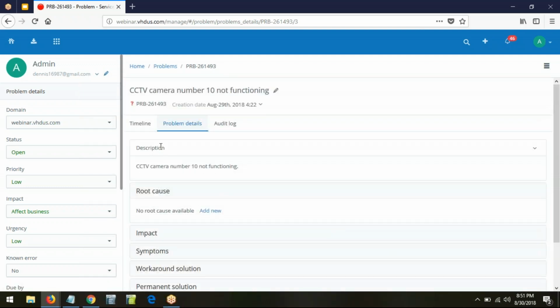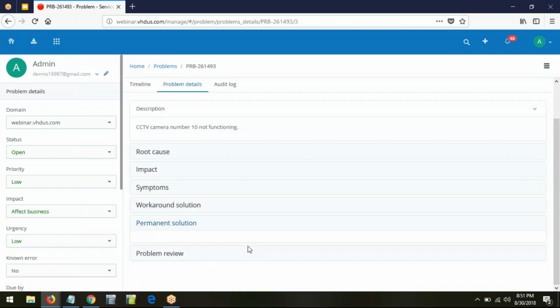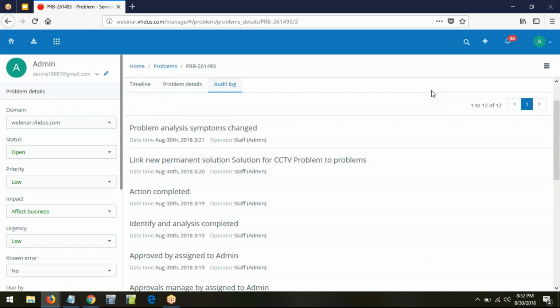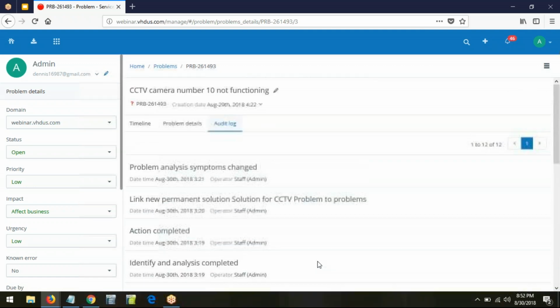So now over here you can see the description. Now we added a permanent solution. The same will be visible over here. The problem review will be visible, and all the other details which you fill in a timeline would be seen under the problem details. In a similar manner, we have the audit log for problems, wherein you get to see all the changes made over this problem request right from the time it was submitted.